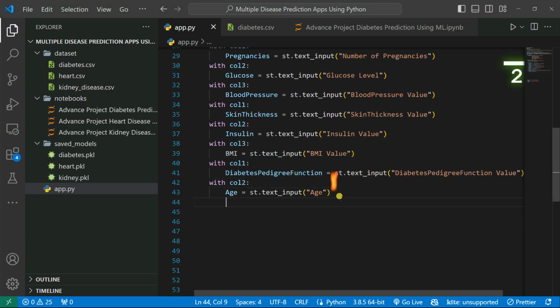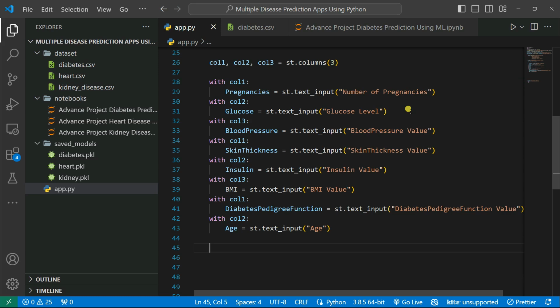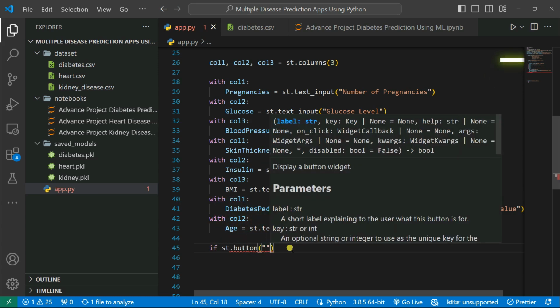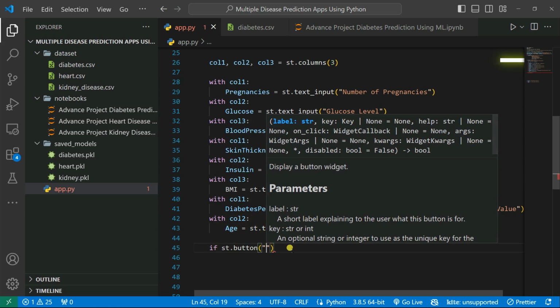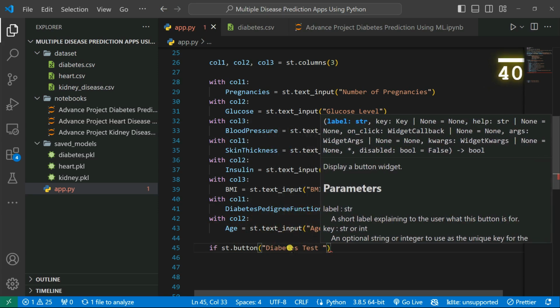So let's say if anyone presses the button, it will calculate the value. It will get the value from the text input and try to predict the diabetes. So what I can do is simply create here an if st.button. The st.button is called, let's say, diabetes test result, like that, test result.